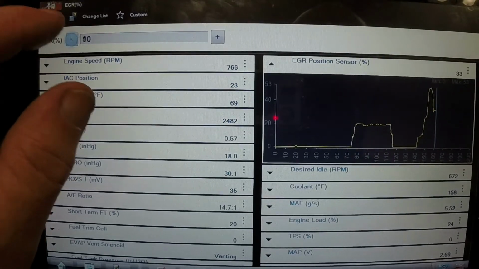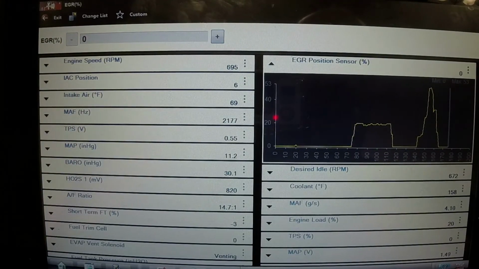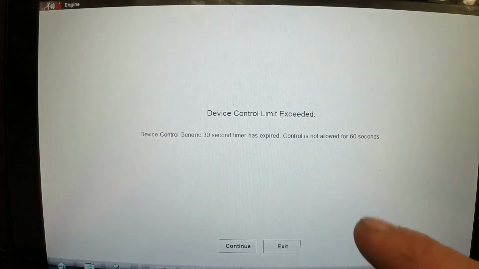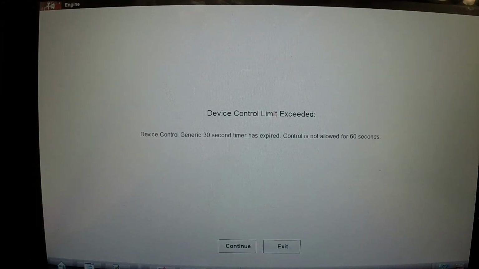If you turn it up high enough, it'll eventually stall the engine. This test only gives you a limited amount of time, and then it gives you this screen right here that says that you've exceeded the control limit. So that's how you test an EGR valve.